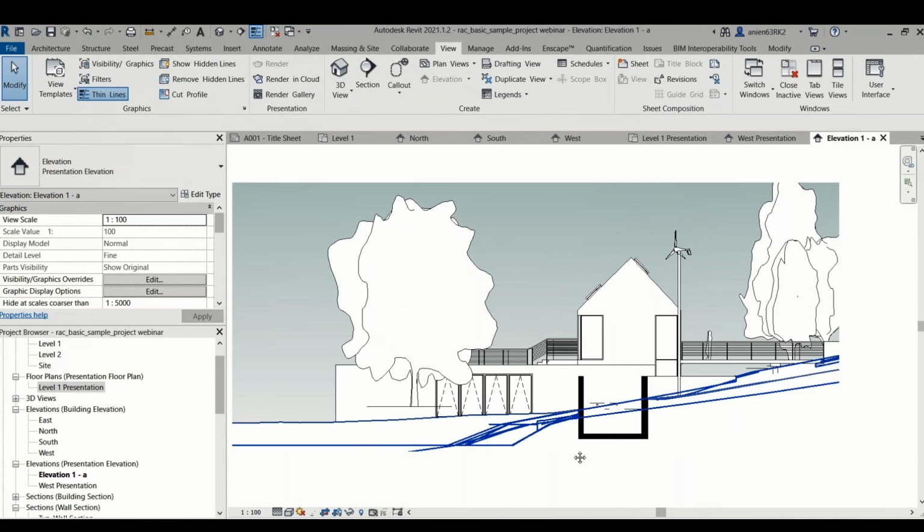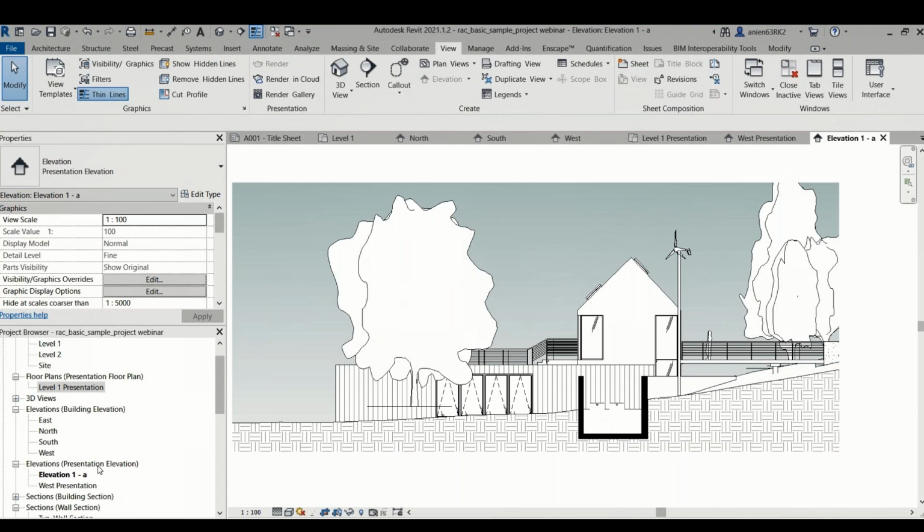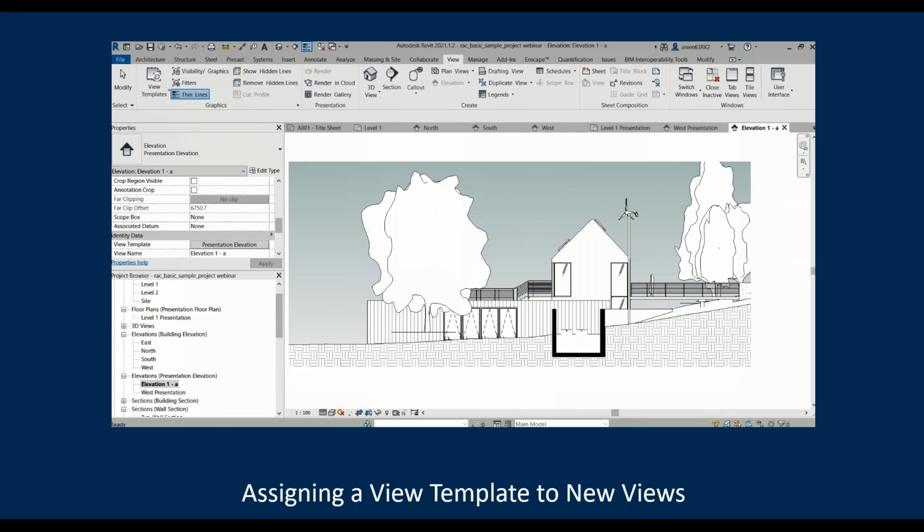And you can then do this for all of your views. So if we just click on that newly created elevation view and we verify inside of the properties palette, we can see that that view template has been assigned there as well.